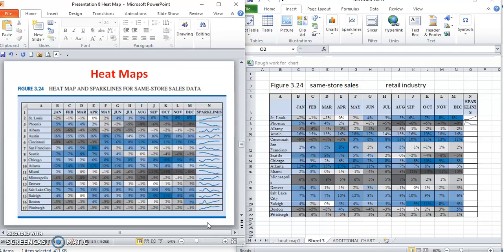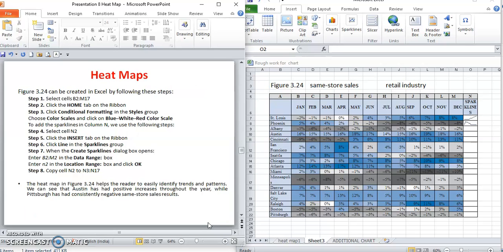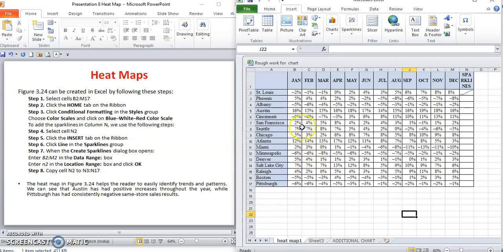Now we will see how to create this heat map using MS Excel. As we know very well, in Excel there are some procedures, some steps. By following these steps, we will try to create the heat map. Originally, this is the original data which is given in the textbook. This data can be used to create the heat map. First we will see the first step.